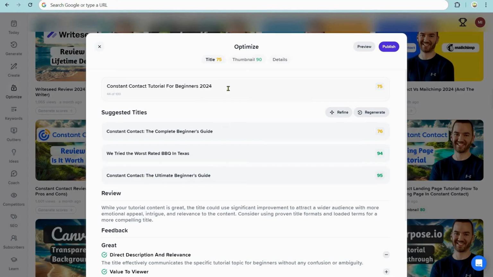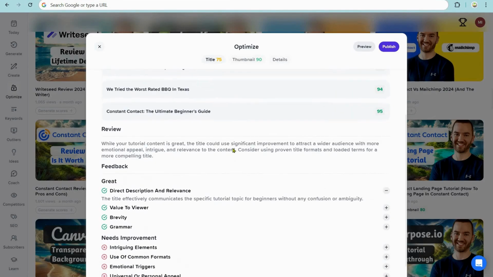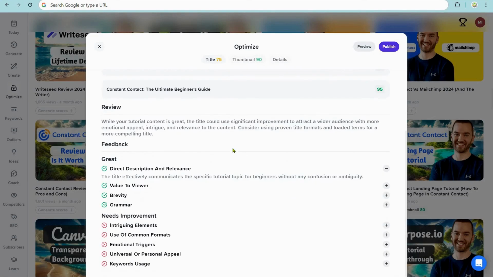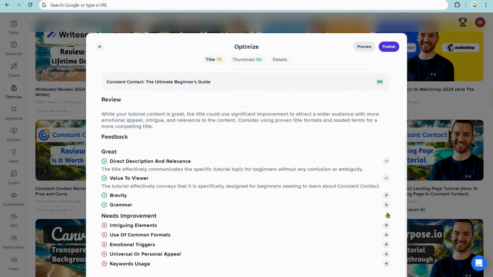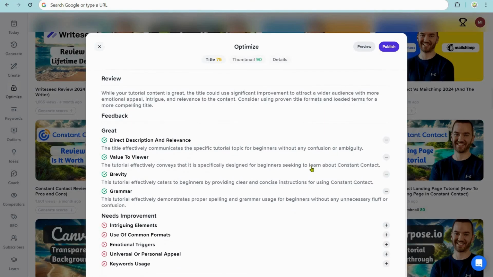This is about an email marketing tutorial, or at least a tutorial that goes over that. So I have Constant Contact tutorial for beginners, definitely some room to add a little bit more. I think this is going to be really good, the complete beginner's guide. So that's something that can be added, the ultimate beginner's guide. Something like this, I could just put in parentheses, where I could copy this and put the ultimate beginner guide. You can also preview and publish here if needed.